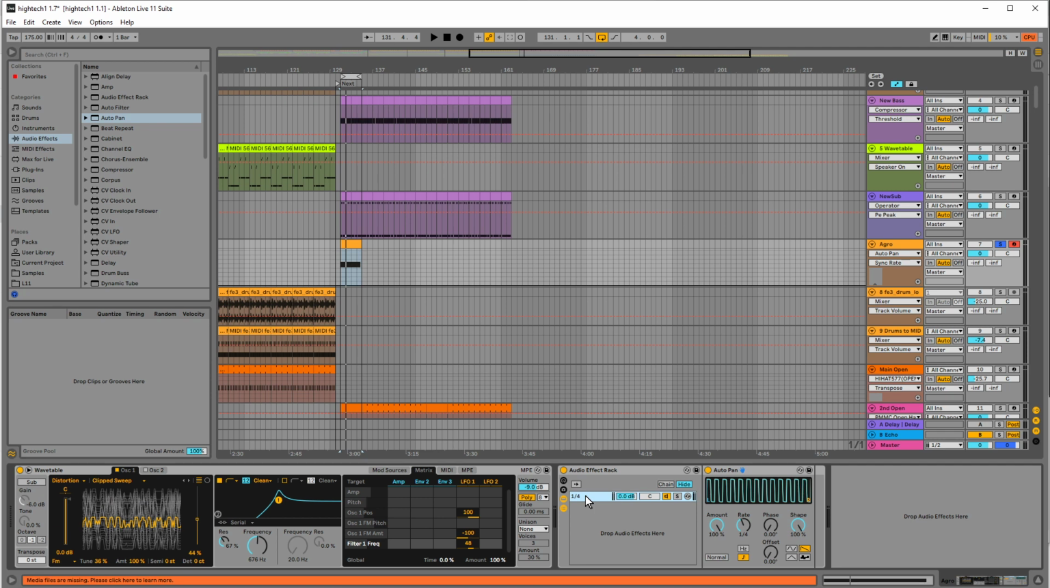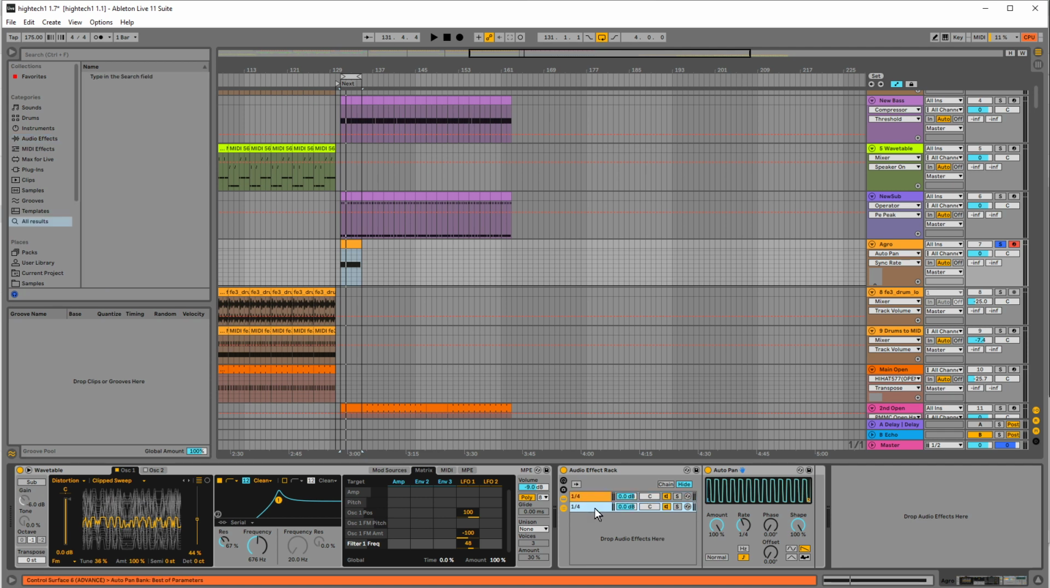Let's duplicate it. And we'll go, what's the next one? We'll go 1/6. And I'm just going to do this a few times. So the next one's going to be 1/8. You might be able to see where I'm going here. I'm going to use the chain selector to move these around so we can quickly switch between different rhythms. And the reason I'm doing that is because I want to use a random element.